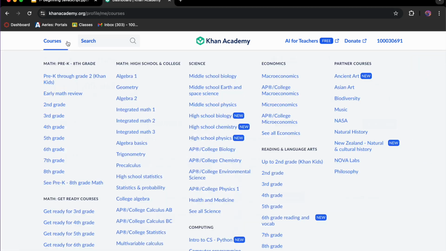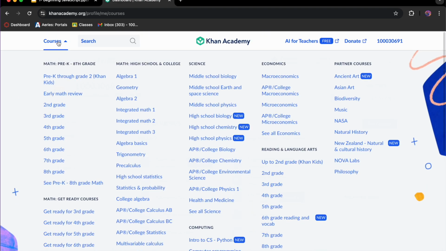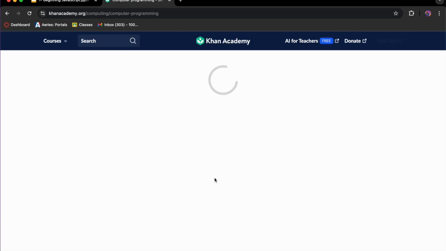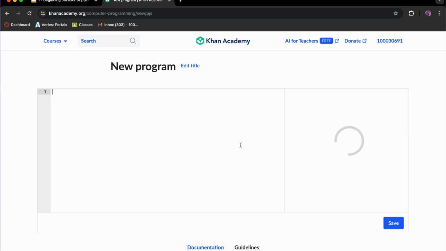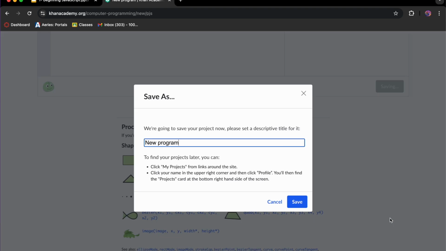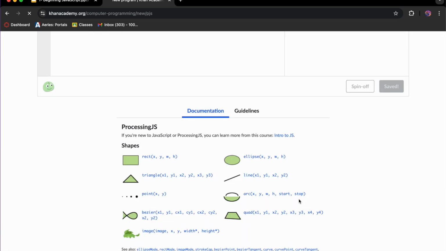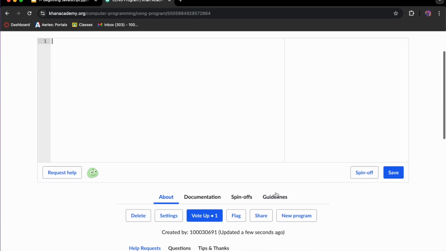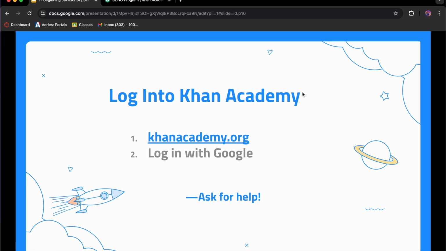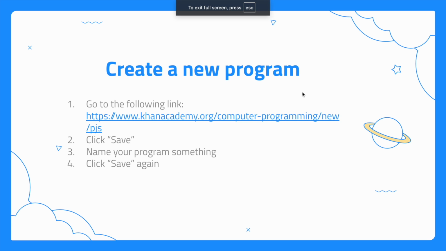Once you get here, I want you to go ahead and go to the courses and then go down to computer programming, and from here you'll be able to scroll down and create a new JavaScript program. Now I want you to go ahead and save that program and give it whatever name you want. So you can name it Saying Program, you could name it My Program, it's totally up to you. So go ahead and save that, and you'll know that you have saved your project once you can see the spin-off next to save, and you can also see settings down here. So go ahead, pause the video, try that out, and then you can go ahead and resume the video.